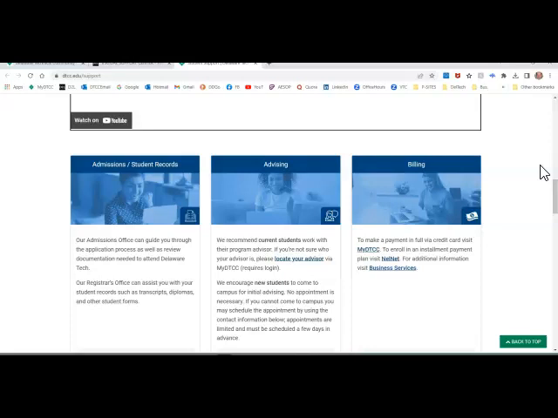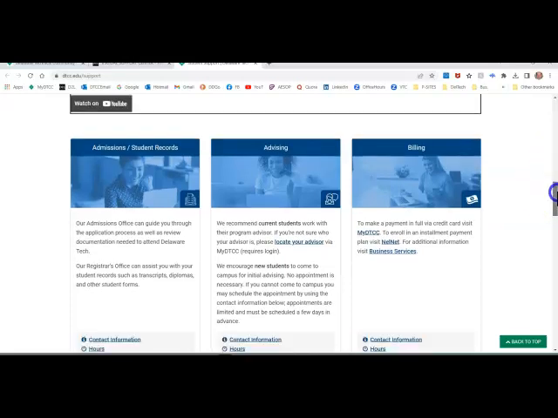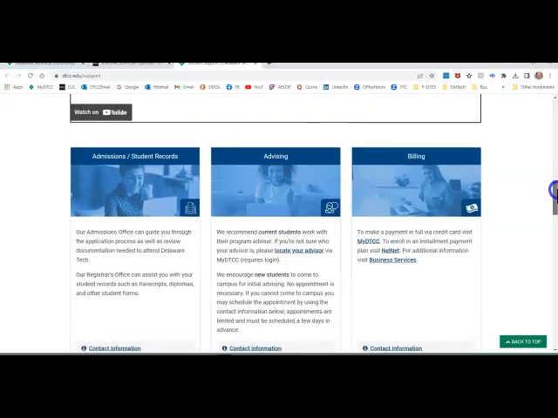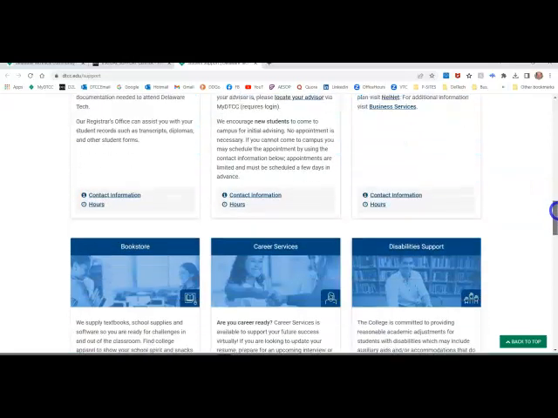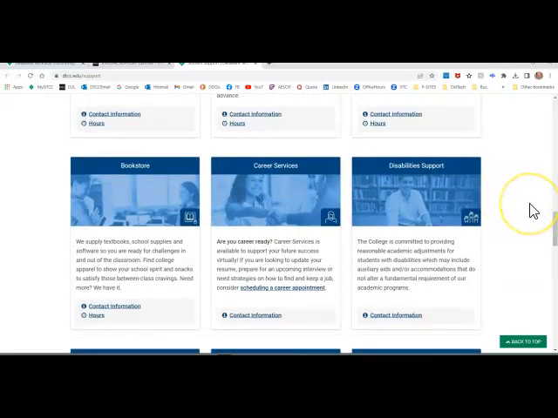These include links to advising, to library, admissions, billing, the bookstore, which will be important for buying your textbook for this or any other class, career services, disability support for any type of disability. Please contact them if you're not sure if you qualify. There might be situations where certain learning disabilities would certainly be considered, and you would get some kind of accommodation, possibly even including extra time on exams.